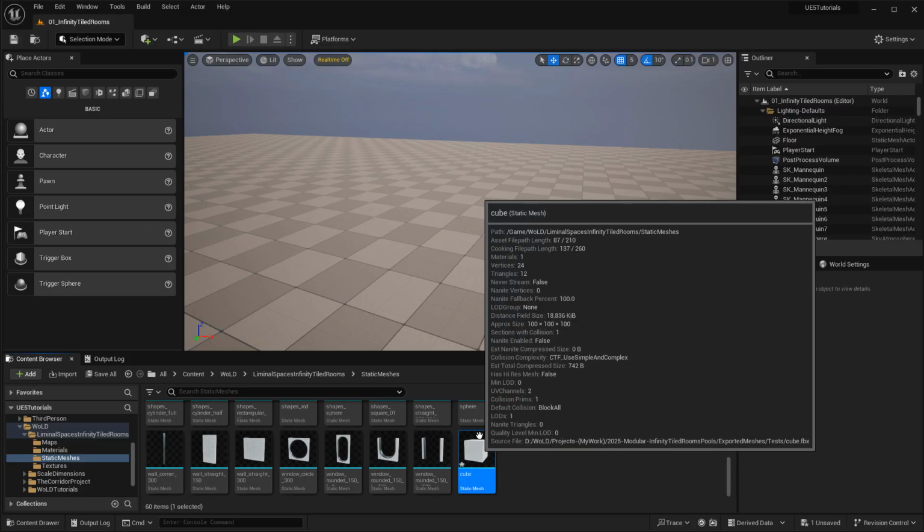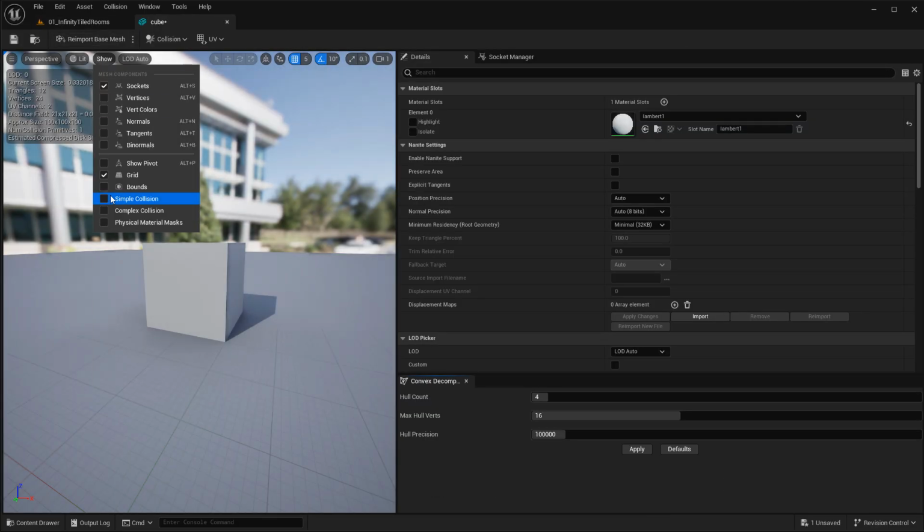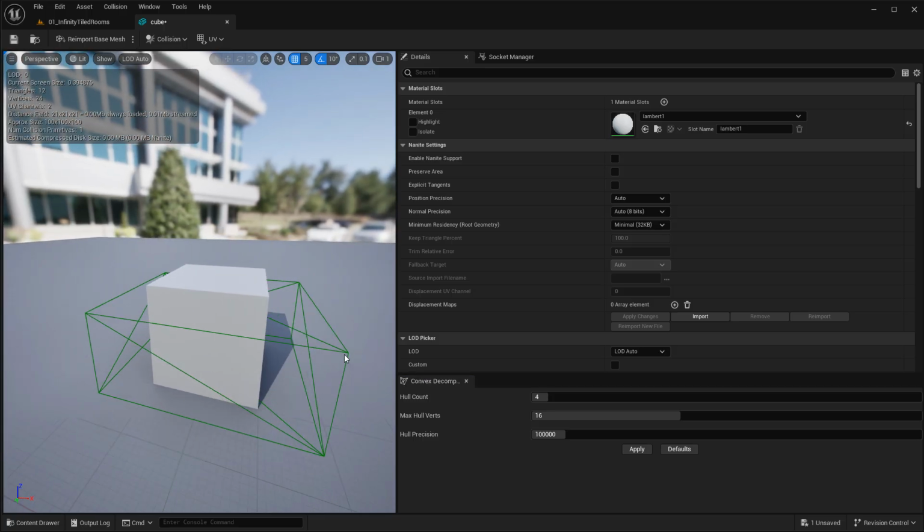I'm going to double click on it to open up Static Mesh Editor. Let's go to Show and Simple Collisions. And here's our custom simple collision that we exported. So that's the simple version of creating your own custom collisions and then importing them into UE5.